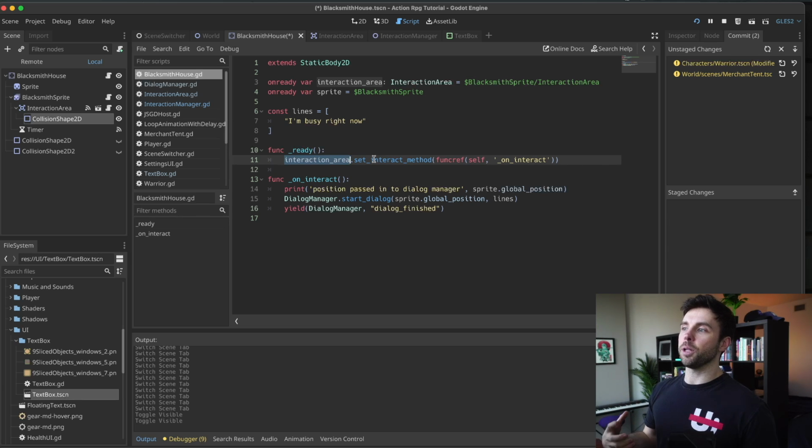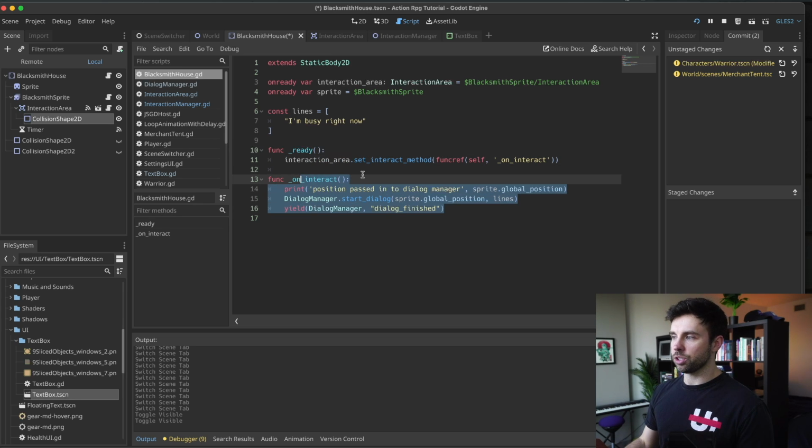In this case, it's the blacksmith house scene, but in other scenes, it would be my merchant scene or my warrior scene, whatever the character scene is. You're going to have a custom onInteract function that will manage this specific character's interaction.